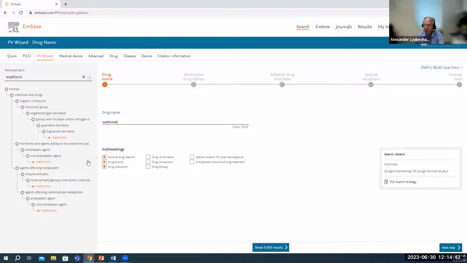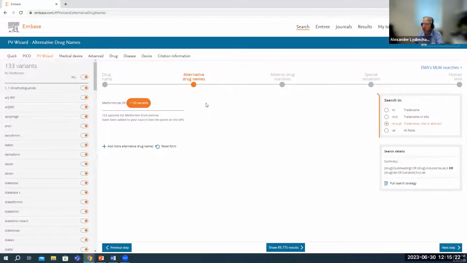And here's your tree, Emtree. Remember tree and MeSH tree? Well, here's Emtree, and it shows you the way it's organized. So I will say, look at this. It shows you 9,693 results already. And I will stick to adverse drug reaction, drug toxicity, and drug interaction. I'll stick to these subheadings, but you can always remove them or add others. So now I click on next step and look what happens. Next step offers me alternative drug names.